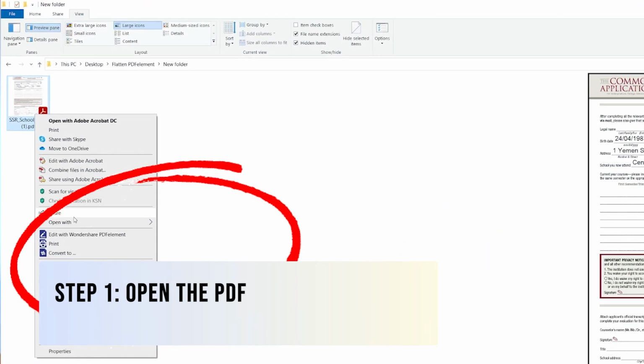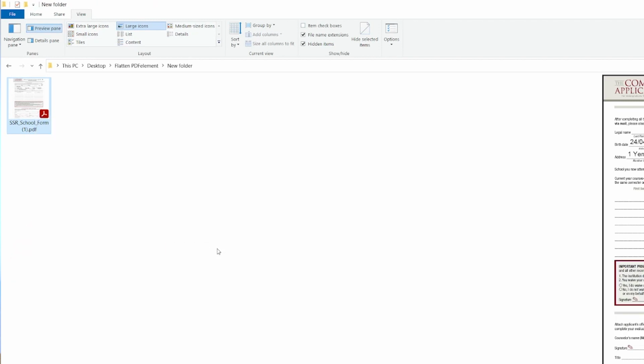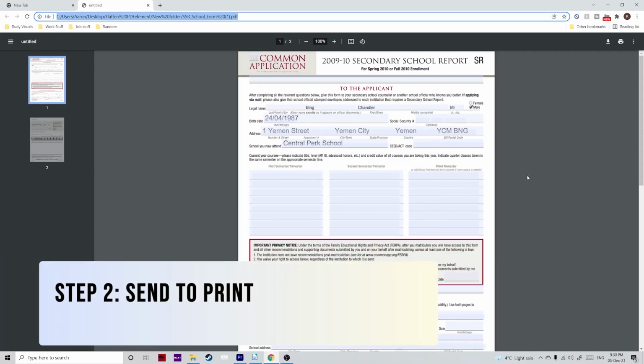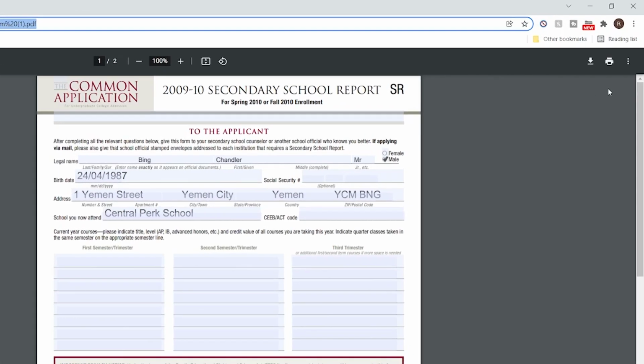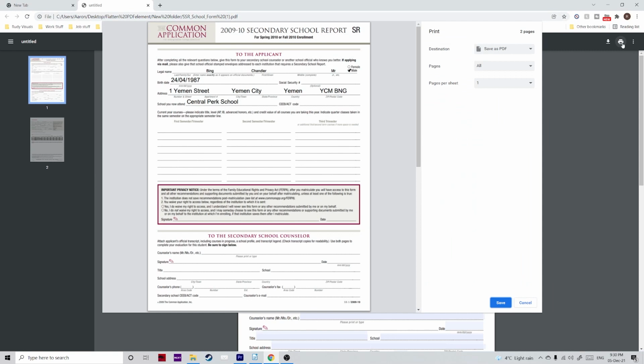So step 1 is to open the PDF. First, open the PDF by right-clicking the file in Explorer or Finder and selecting Open with Google Chrome. Step 2, send to print. So you'll see a printer icon on the top right of the browser tab. So click that to open the system's native print dialog.